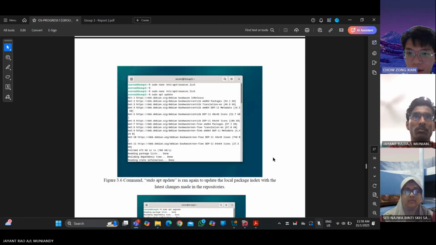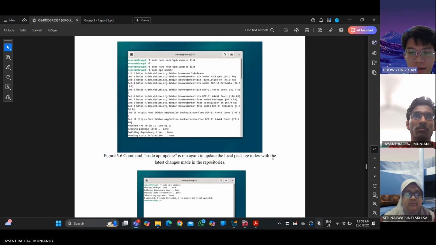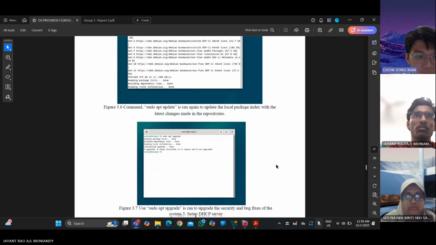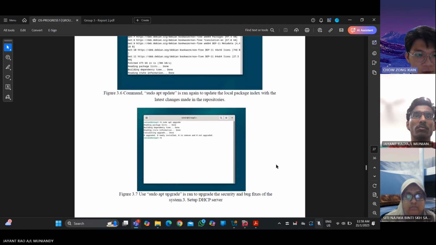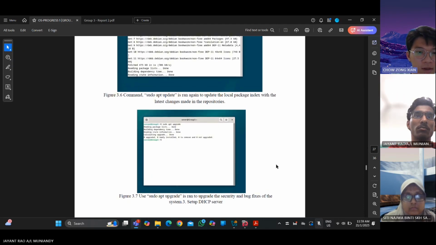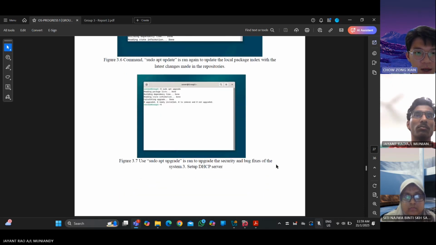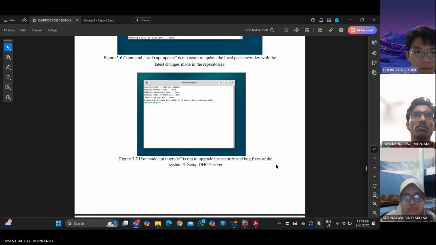Next, we need to try the command sudo apt update again. And after that, we need to continue with sudo apt upgrade to upgrade the security and bug fixes of the system.